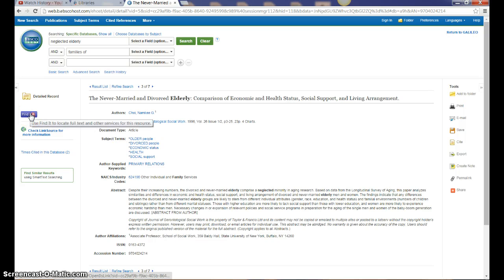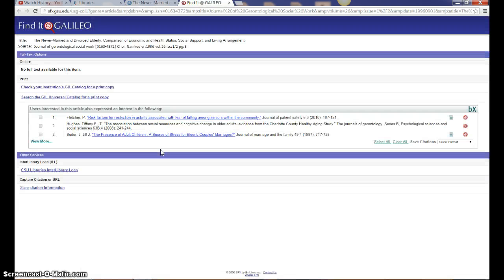Let's go ahead and choose the Find It button. Now, I need 1996, volume 26, issue 1-2, page 3 to 25. I'll click the Find It button, and I'm hoping that it's going to bring up another database. In this case, it doesn't. Where you see full text options online, it's telling you no full text is available. What does this mean? This means that within our Galileo database collection, there is not available a full text version of this article. Okay.